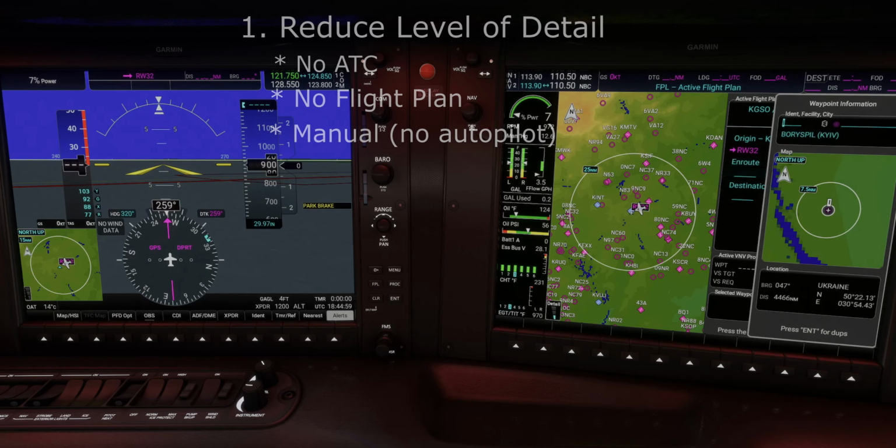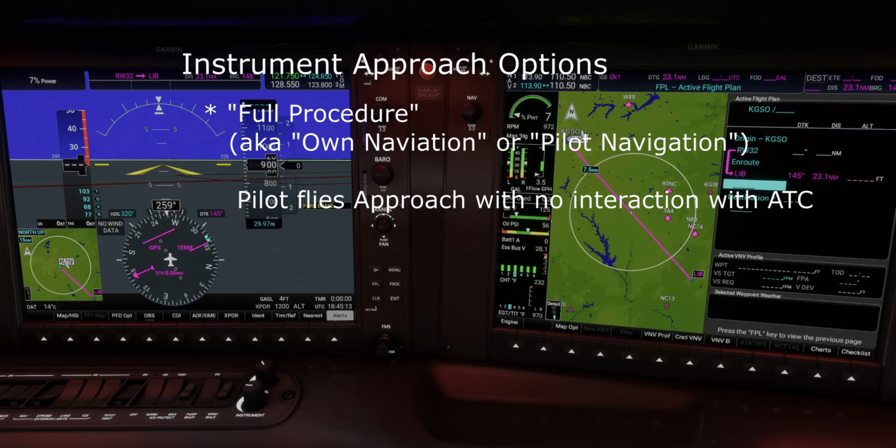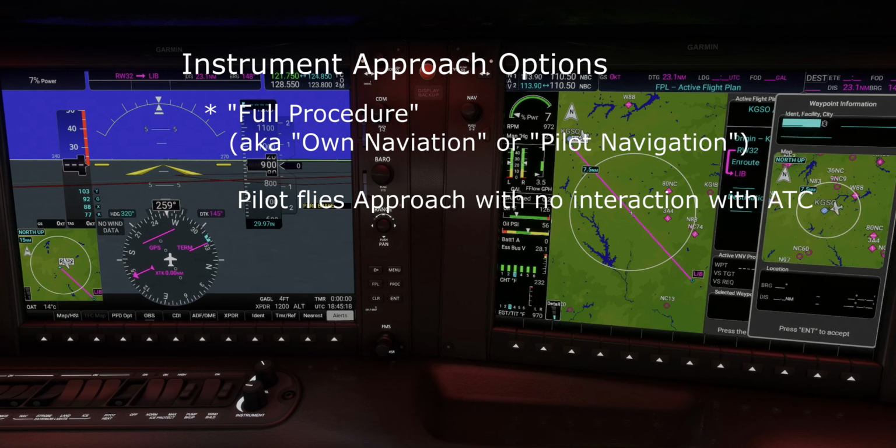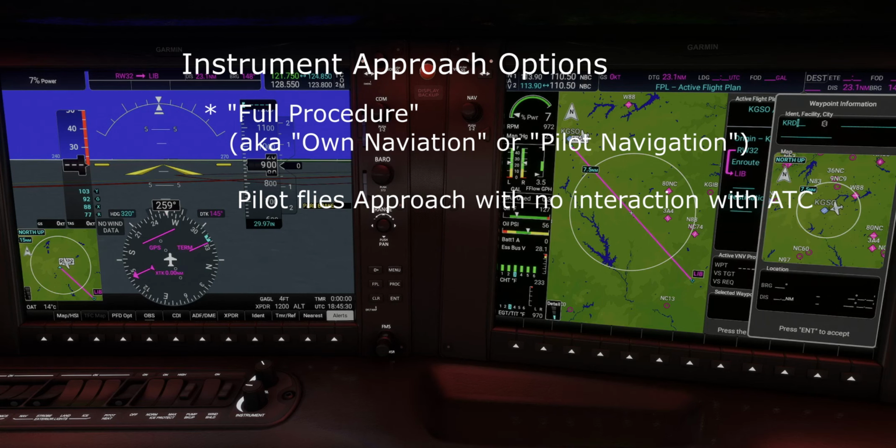Once I've shot a few approaches that way, I like to introduce Pilot to ATC and get comfortable with that layer of detail. And with respect to ATC, there are a couple of options available. The first option, which I like to call the full procedure, because it typically involves flying the entire approach from an initial approach fix all the way down to the missed approach point. And this is done without any interaction from ATC, either vectoring or altitude changes. Many of the books refer to this as own navigation, also called pilot navigation.